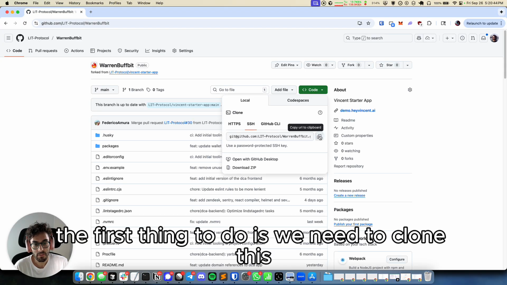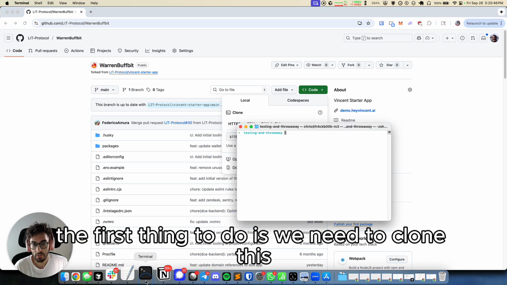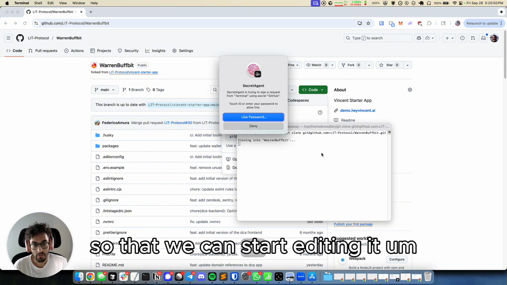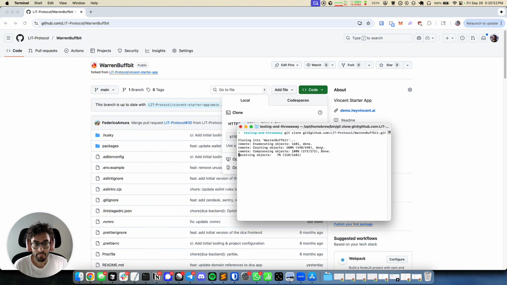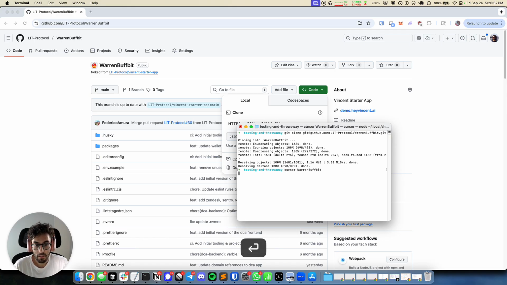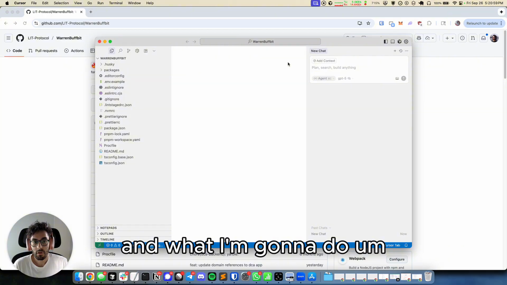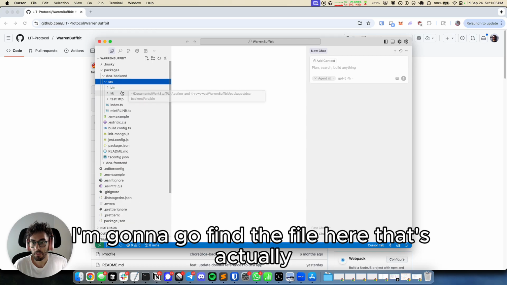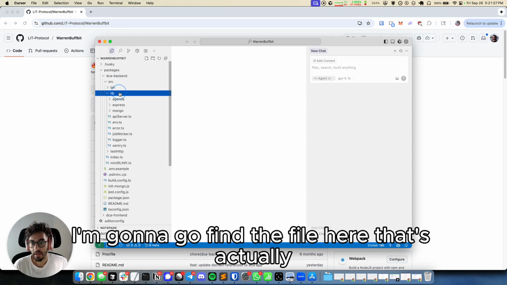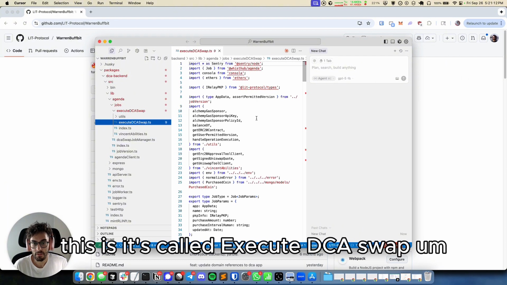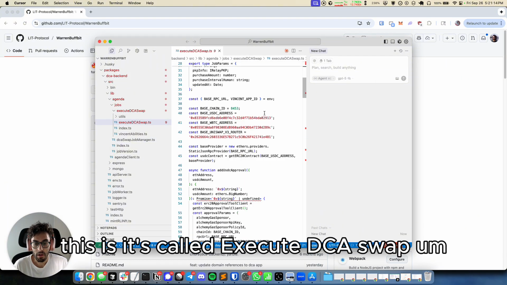cool. So the first thing to do is we need to clone this so that we can start editing it. I'm going to open it up in Cursor, and I'm going to go find the file here that actually does the dollar cost averaging. It's called execute DCA swap.